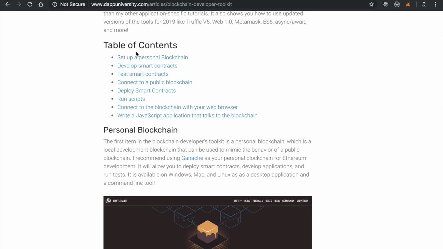So these are basically the items in the blockchain developer toolkit. First, we're going to set up a blockchain on our computer. Then I'm going to show you how to write smart contracts with the Solidity programming language, and then I'll show you how to write tests against the smart contracts. And then we'll connect to a real live public blockchain network and deploy the smart contracts to it. And then we'll run scripts, so you can write code that's run over and over again on a blockchain. Then I'll show you how to connect your web browser to the blockchain and then how to write a JavaScript application that will talk to your smart contracts on the blockchain.